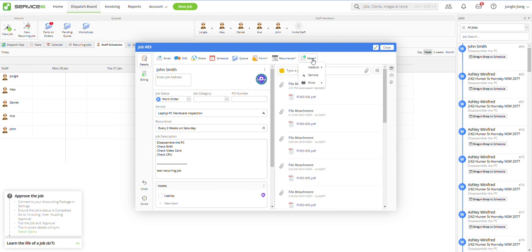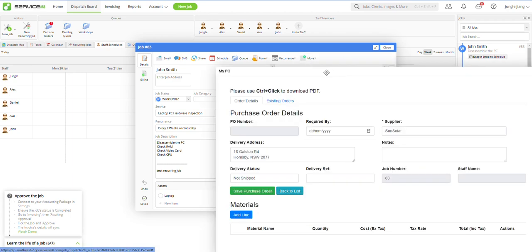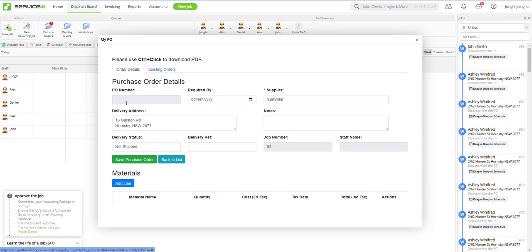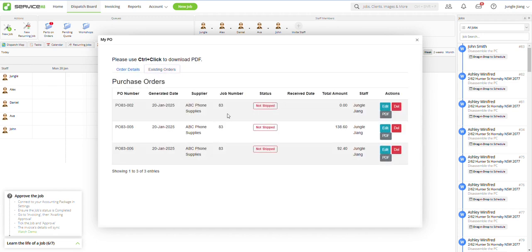Now, let's see what happens if we activate MyPO from a job card, which has everything ordered already. You can see that in this case, no purchase order is created, as there is no line items and no purchase order number either. Go to Existing Orders tab. You can see that all purchase orders related to this job are listed here.